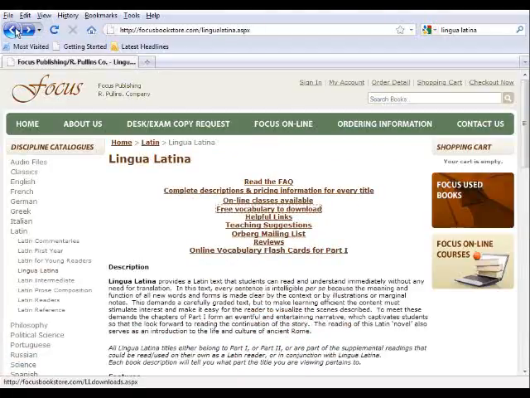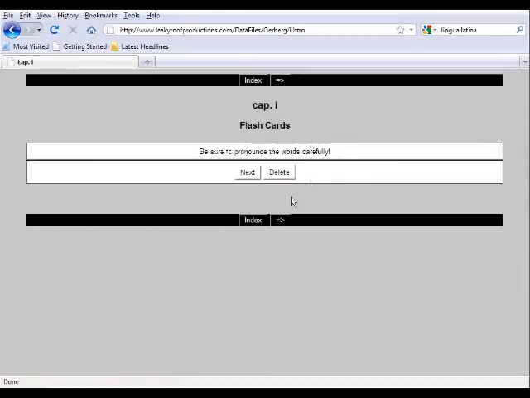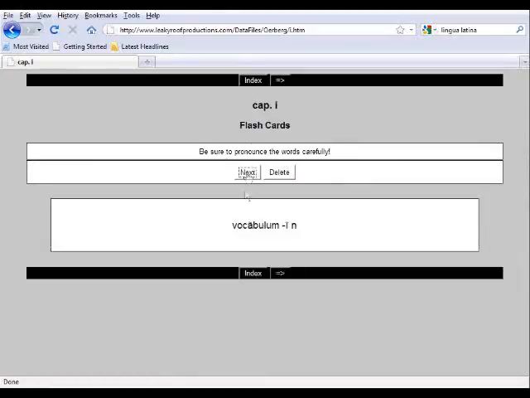So the other resources I want to show you here are flashcards. At the bottom of the list you see online vocabulary flashcards for part 1. Click on that and you can see each chapter has a set of flashcards. If you click here, it says be sure to pronounce the words carefully, and if I click next, I have vocabulum, vocabuli, neuter, so you want to say the word and then guess the meaning, which we know that vocabulum from our reading means word, and if we click next we see that vocabulum is word.